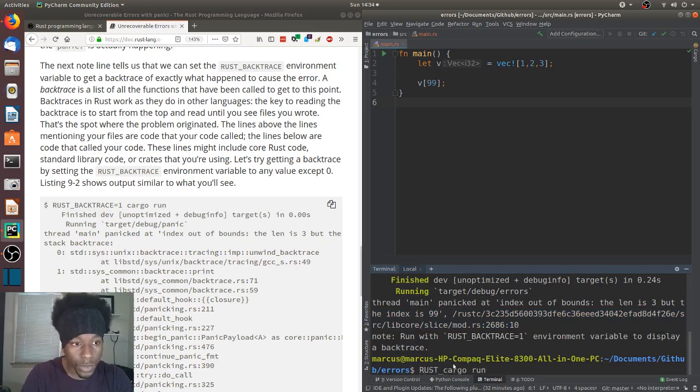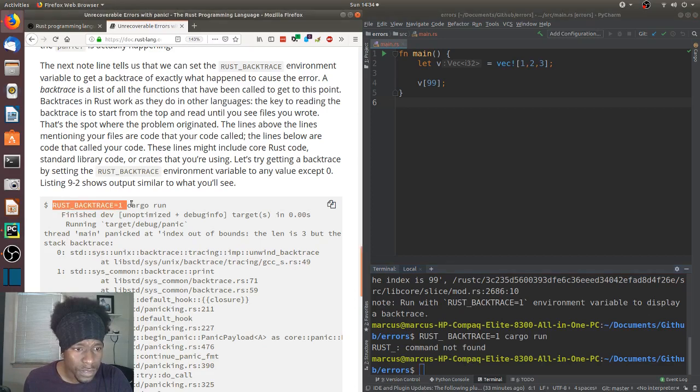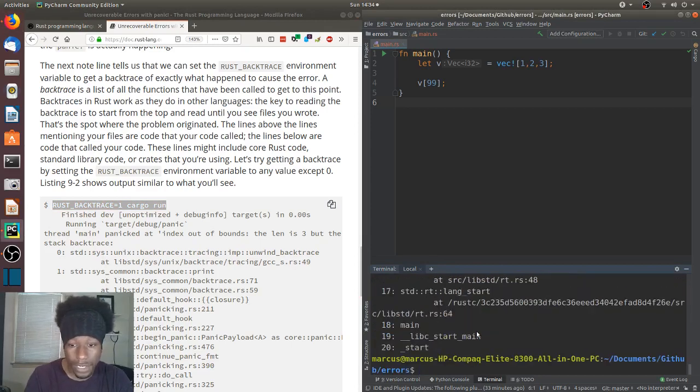RUST_BACKTRACE equal to 1. And did I misspell it? Hold on, let's try that again. Let me just copy it this time. Oh, I guess I did misspell it. Understood.